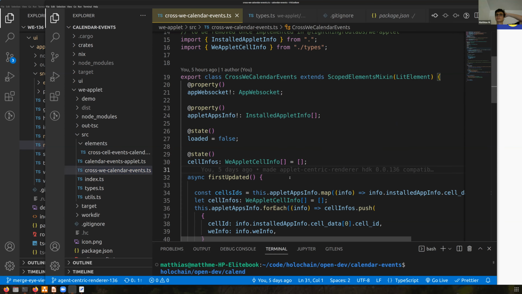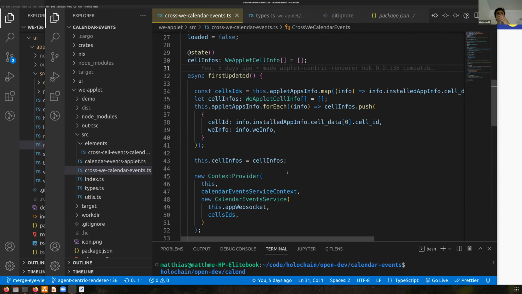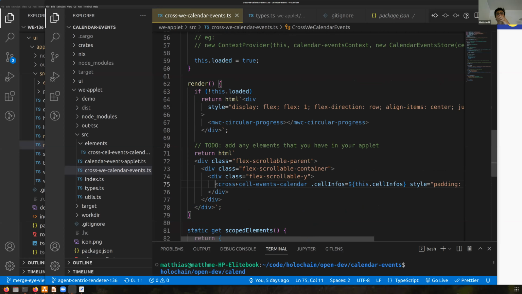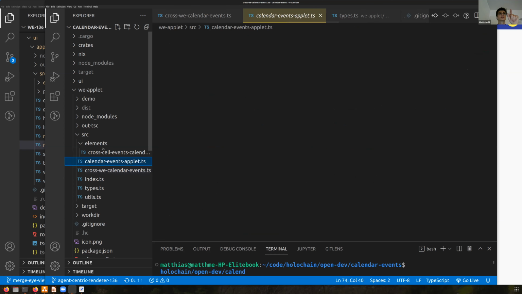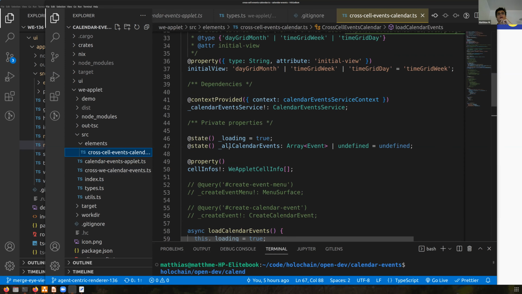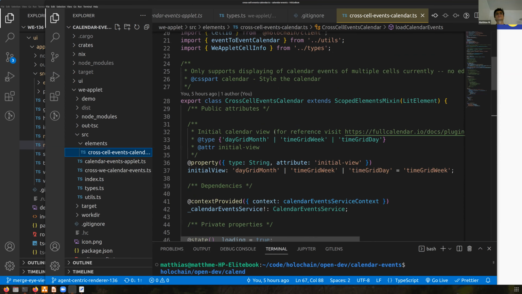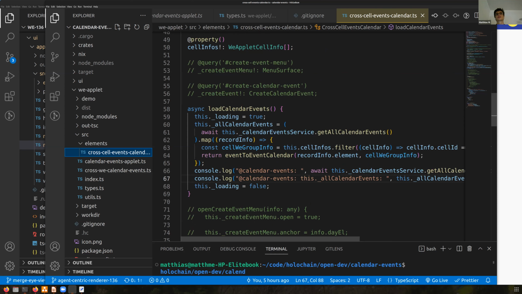And then it can, let me check. This one actually has itself the cross cell events calendar element in it, and it passes the cell infos to this component, which is in this case the cross cell. It's this one. Yeah, and it basically takes all calendar events and it has a load calendar event function, and it uses the calendar event service that says get all calendar events.